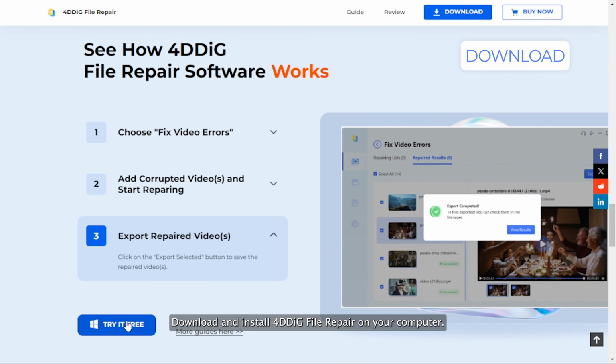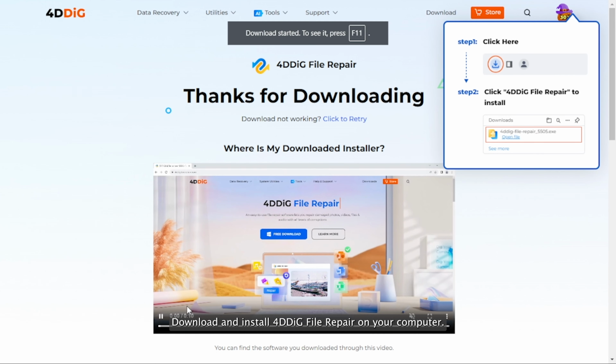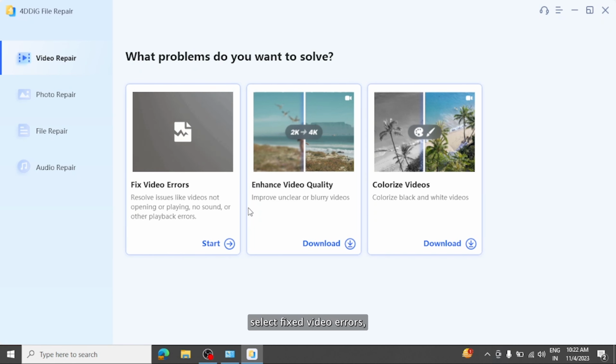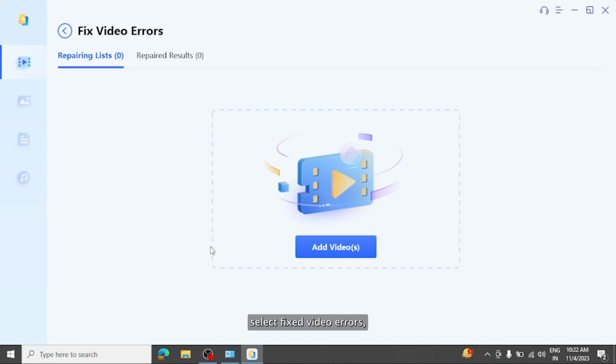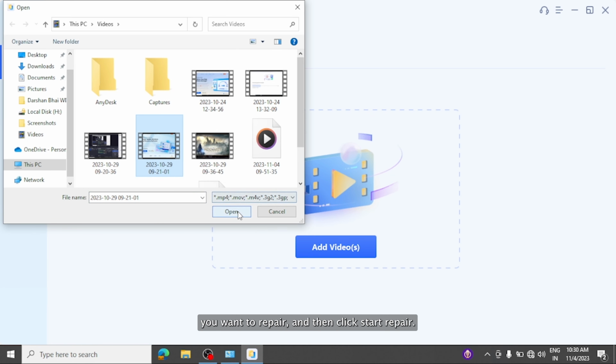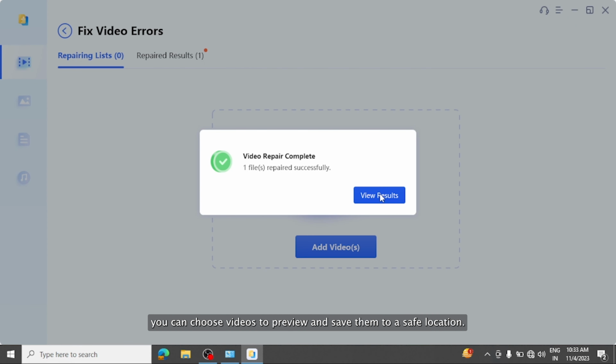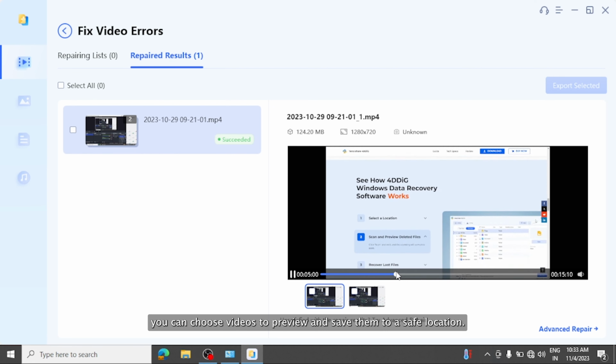Download and install 4DDiG File Repair on your computer. Launch the software, then you can see 4 options in the software main interface. Since we're focusing on unplayable video files, select Fix Video Errors. Add the damaged or corrupt video files you want to repair and then click Start Repair. After the repair, you can choose videos to preview and save them to a safe location.